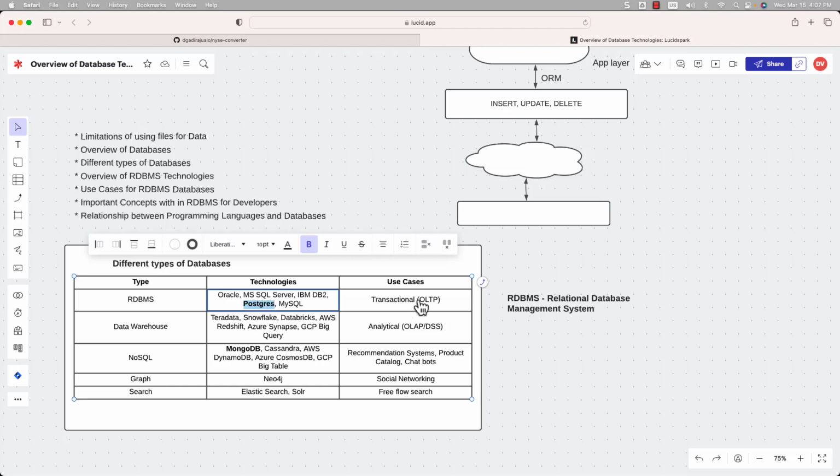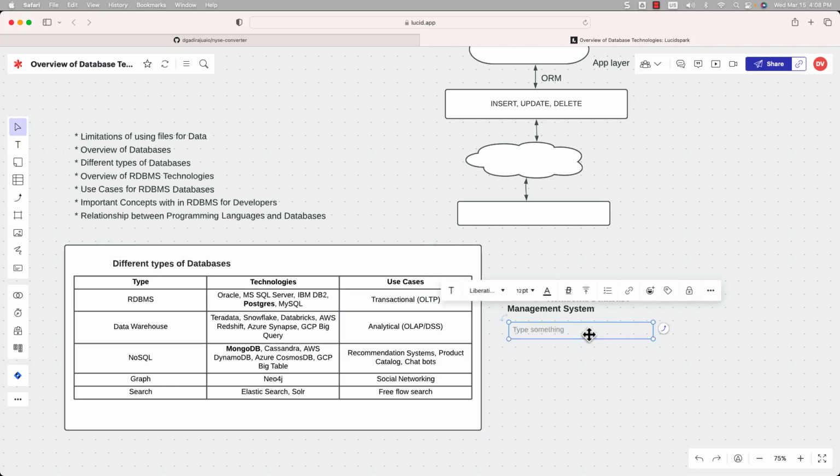When it comes to use cases, we use RDBMS databases primarily for transactional use cases. These applications, which are transactional in nature, are also known as OLTP applications. OLTP stands for Online Transaction Processing. Let me make sure I keep it in bold. Online Transaction Processing. OL stands for online, T for transaction, P for processing. Now let's get into the details related to use cases.